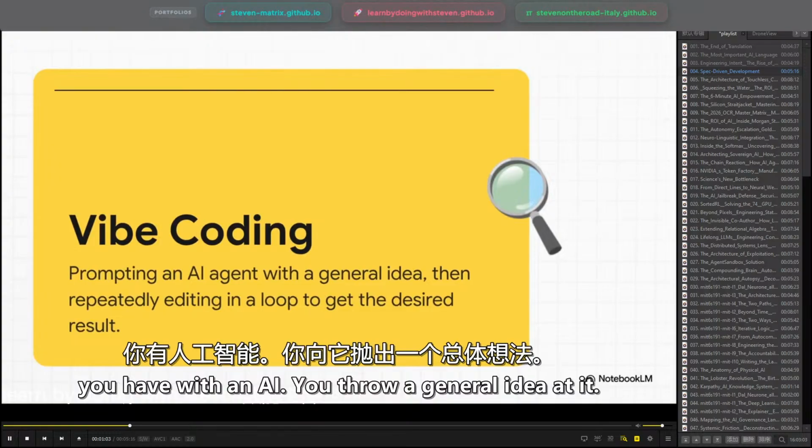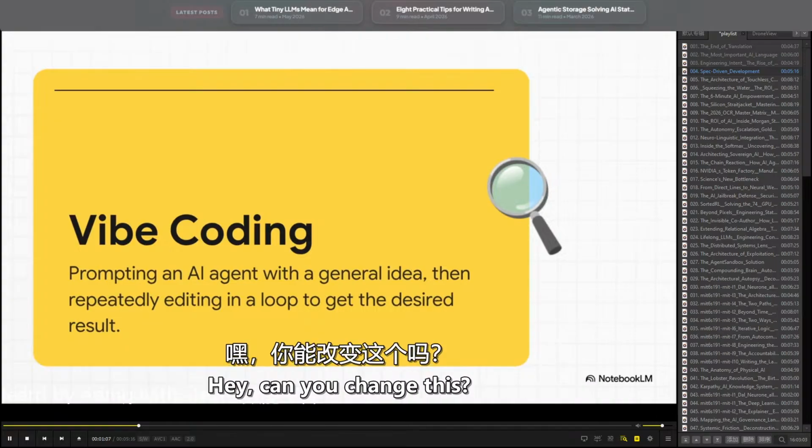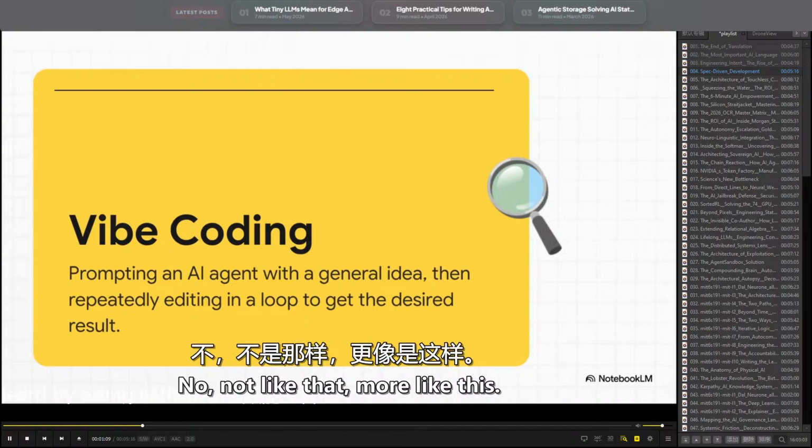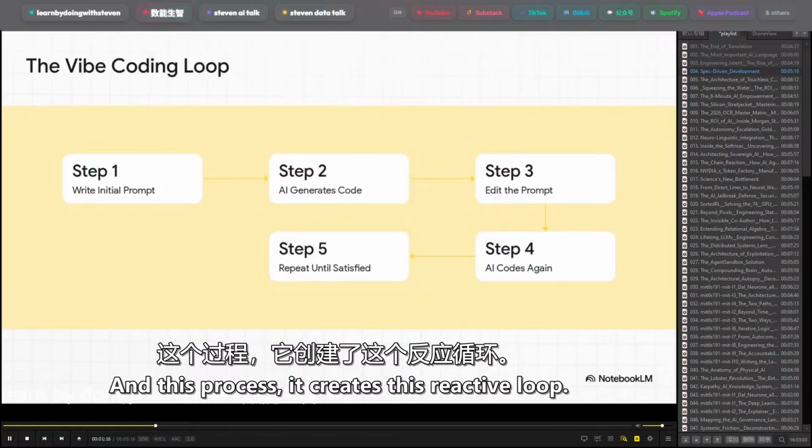You throw a general idea at it, it spits out some code, and then you just sort of nudge it. Hey, can you change this? No, not like that, more like this. You're just kind of hoping you eventually land on what you actually wanted. And this process creates this reactive loop.